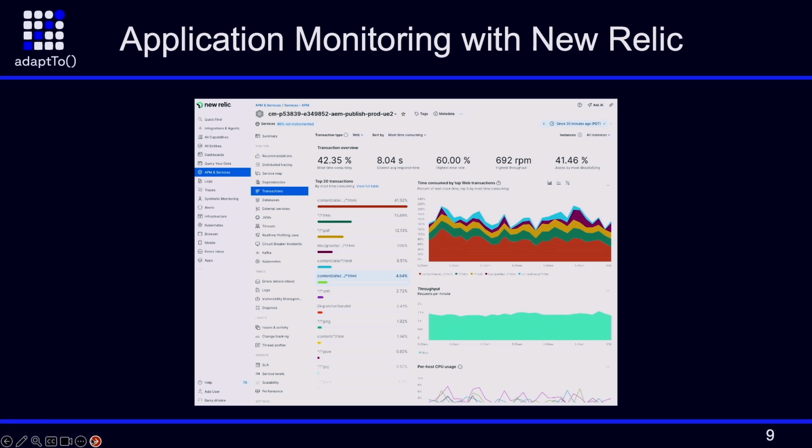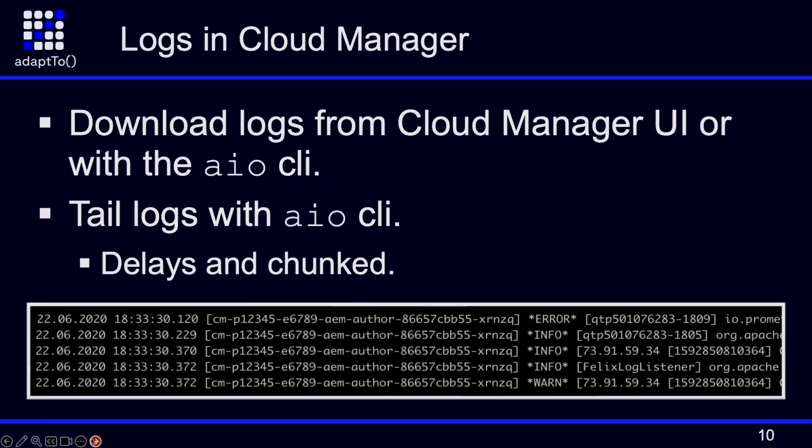For the logs, sadly enough, they're not in there. So you go to Cloud Manager and you can manually download them. But yeah, that's not that awesome. You can also use the Adobe I/O CLI to tail the logs.